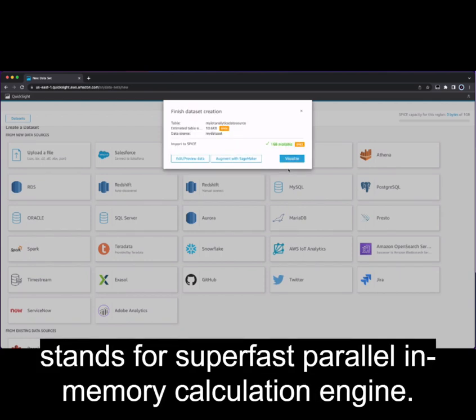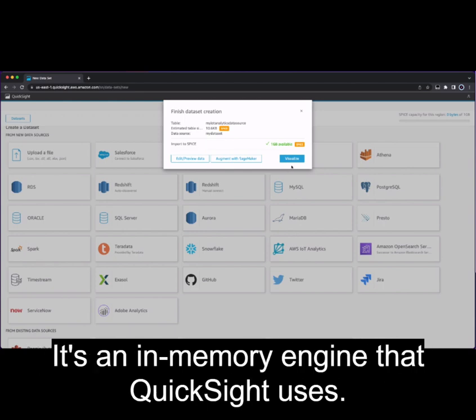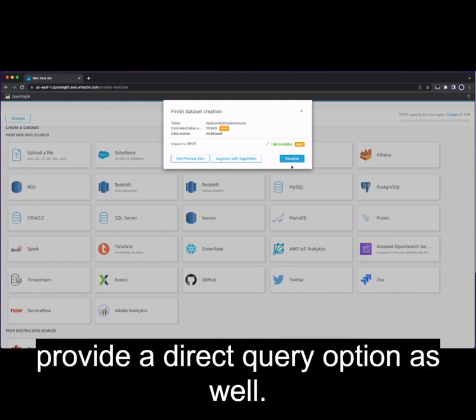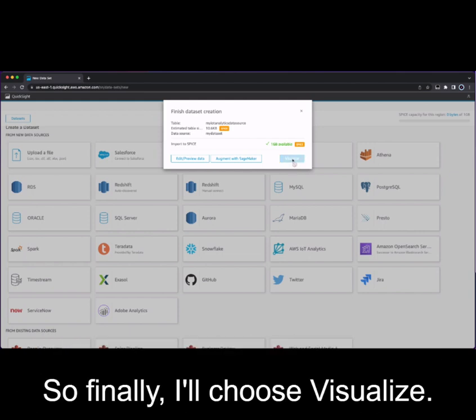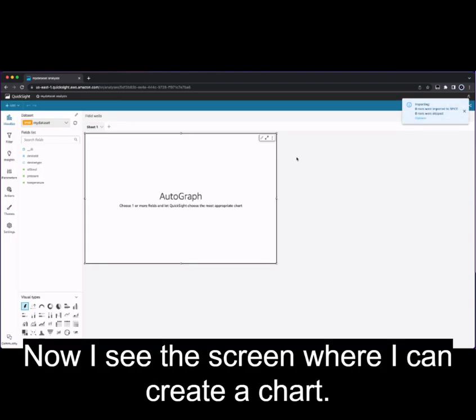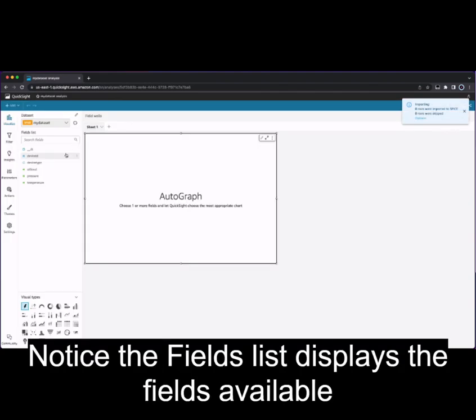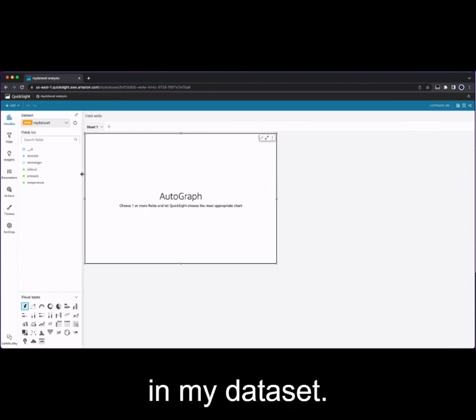SPICE, by the way, stands for Super Fast Parallel In-Memory Calculation Engine. It's an in-memory engine that QuickSight uses. Some other data sources provide a direct query option as well. So finally, I'll choose Visualize. Now I see the screen where I can create a chart. Notice the fields list displays the fields available in my dataset.